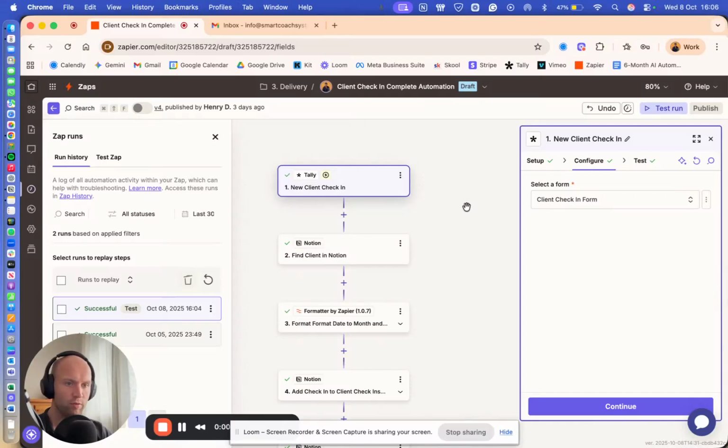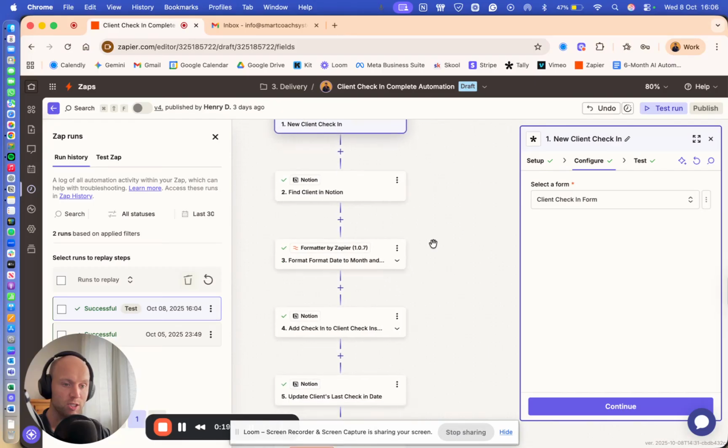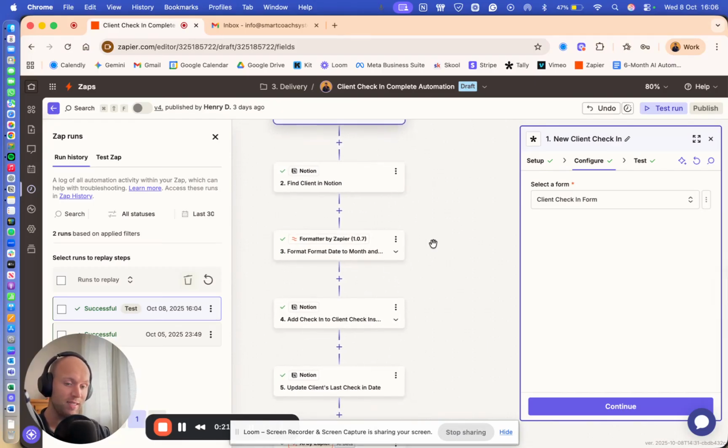Okay, today I'm going to be talking you through a client check-in automation. So this is what happens when a client fills in the check-in form, and what it's going to do, it's going to filter that check-in. It's going to add the details of that client to Notion. It's going to provide the check-in associated with that client. It's going to format the date. It's going to make sure that the details are then attached to that client's profile on Notion.